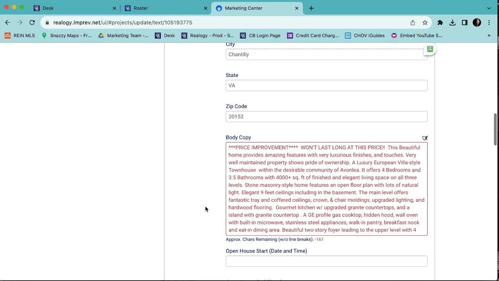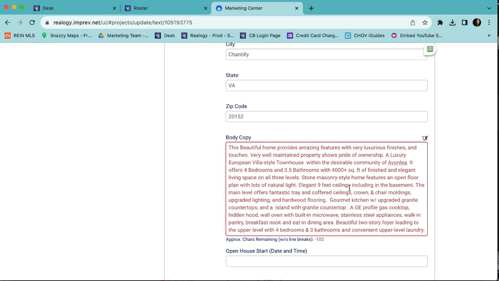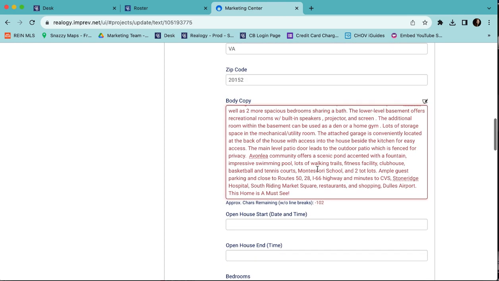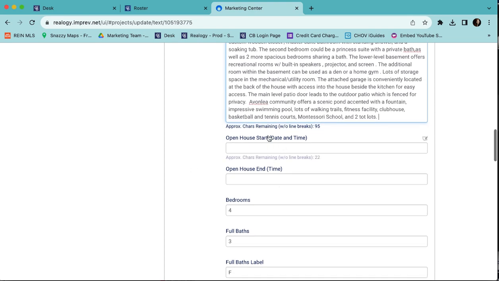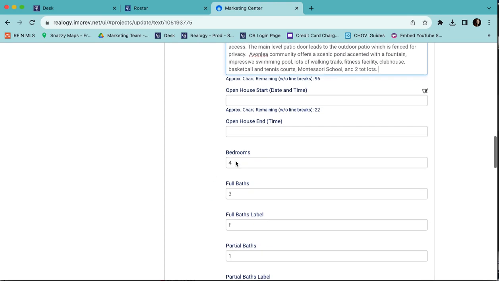As we keep scrolling, you'll see the body copy. This is the public remarks that are in the listing, and you only get a certain amount of characters. So if you see any text in red, that means you need to make an adjustment. So we're going to go ahead and just delete some stuff just for the sake of this video so that we can keep rolling. And then if there's an open house, that will populate here.